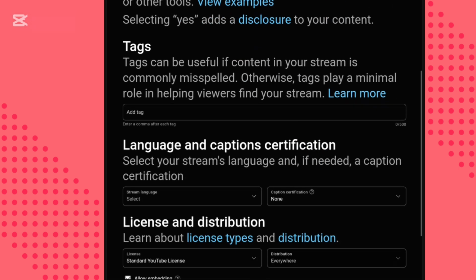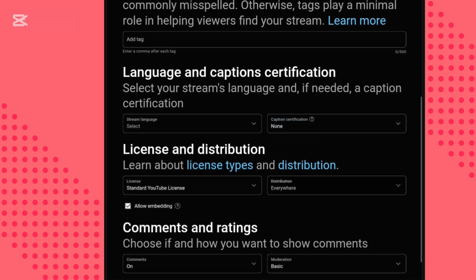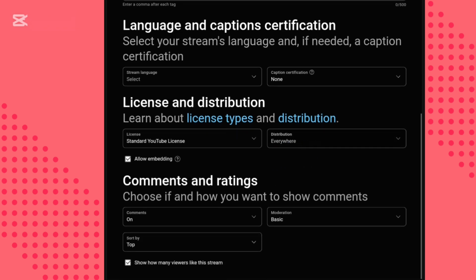Then you enter your tags. If you don't know how to get tags, let me know in the comment section. I'm going to be making a video on that, but please let me know in the comment section if you don't know how to generate your tags, because I think I've said it before in one of my videos. Yeah, so you just fill in all of this information right here.